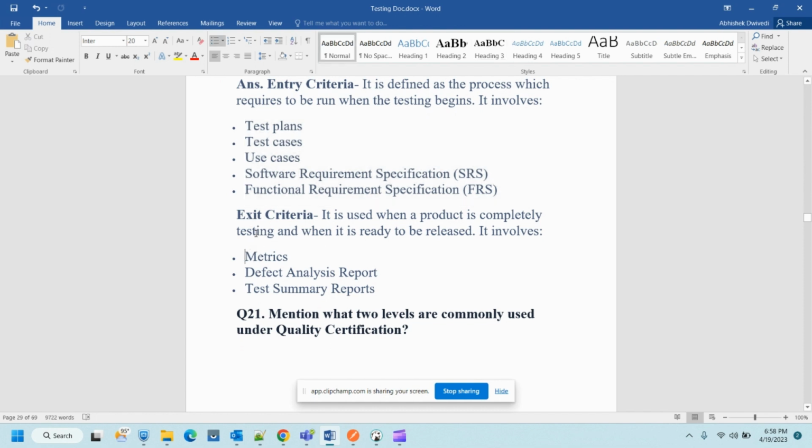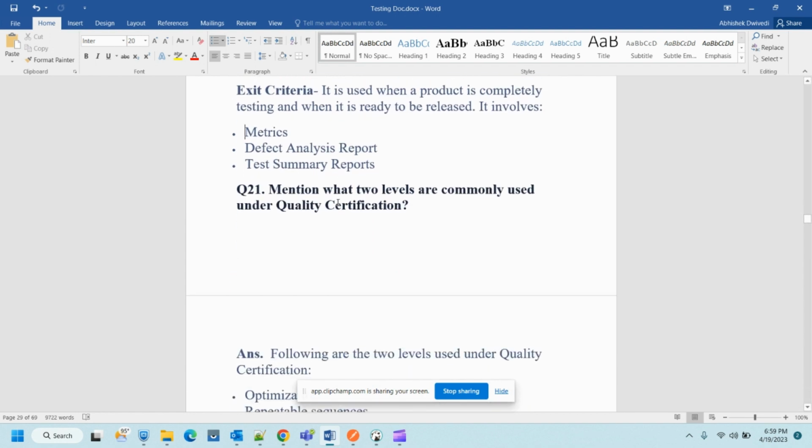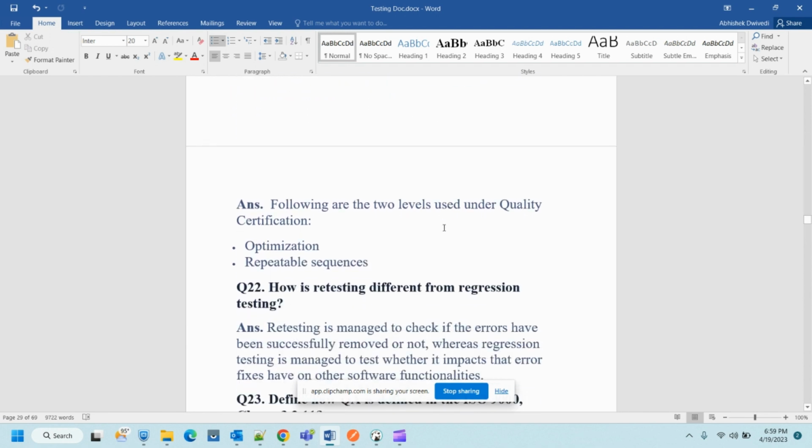It's like metrics after executing your test cases. What will you get? You will get a summary report. You will get other metrics like passing percentage and other types of things. Next is: mention what two labels are commonly used under quality certification. So these are optimization and repeatable.